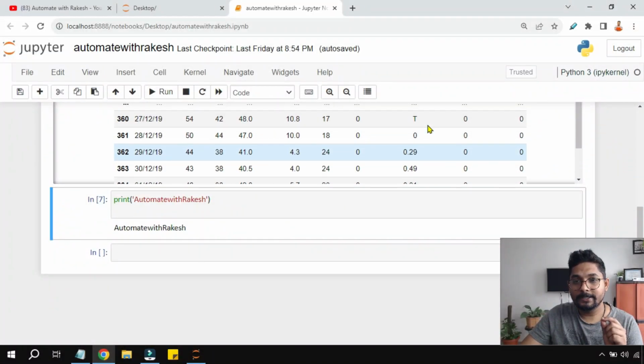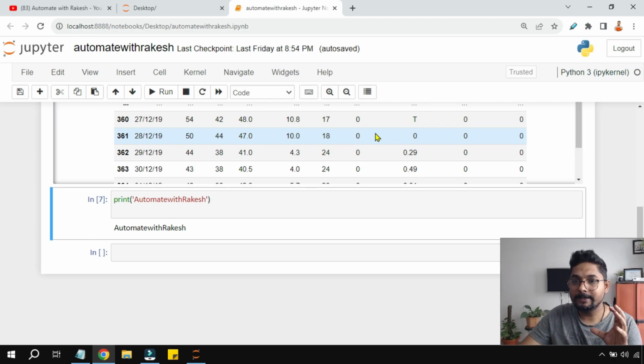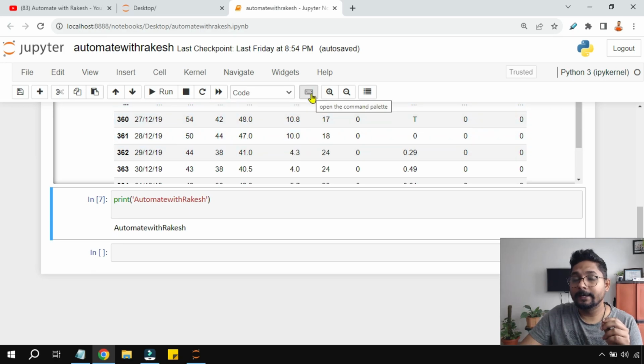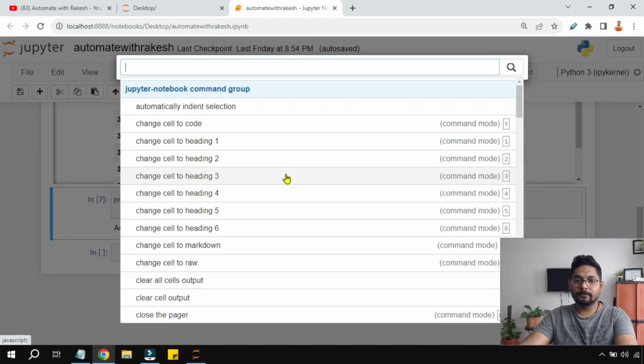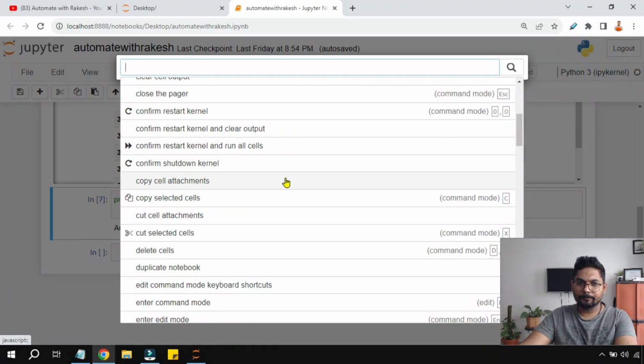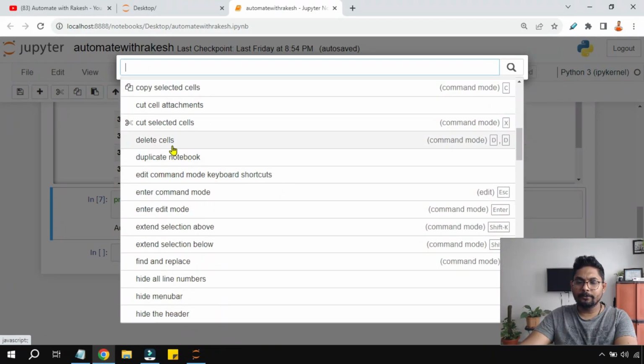All right, no worries. This is quite simple, but again, as a new beginner, we might slightly struggle to find where that key is or what that key is. Now, most of us would try the delete key. That doesn't work. Here, there is a keyboard icon. Click on this keyboard icon and slightly scroll down. And here you find something called delete cells.